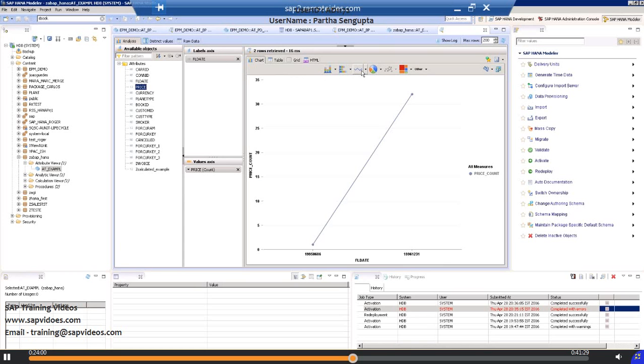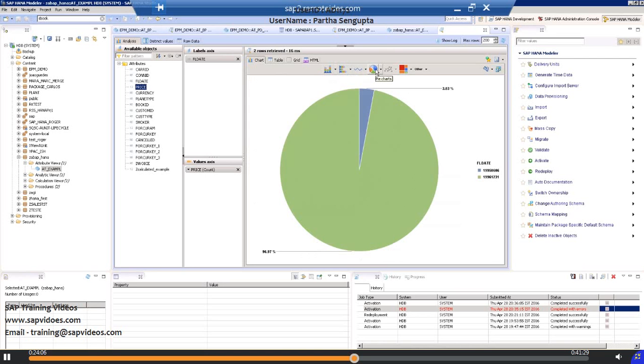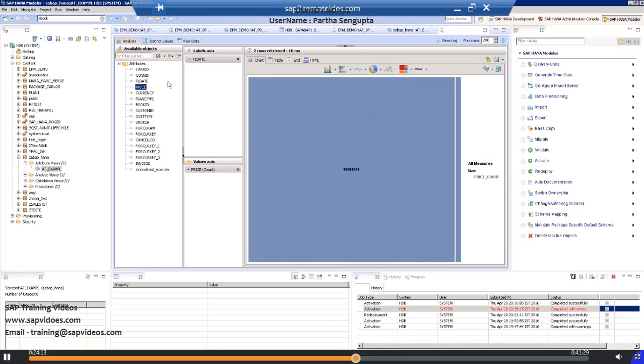So how the flight date is going in different chart types: a line chart, a horizontal bar, a pie chart, or I can go to a scatter chart. In different ways, I can display my analysis on the data of my attribute view. So this is a nice way. Data preview is a very nice way to analyze your data.